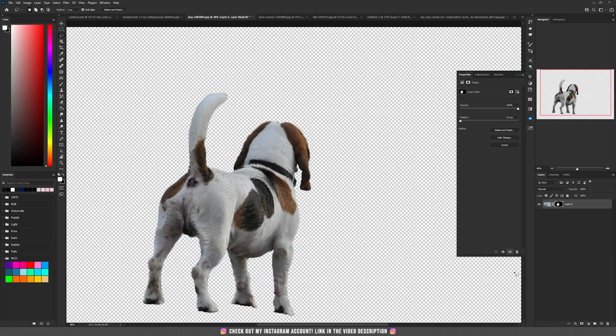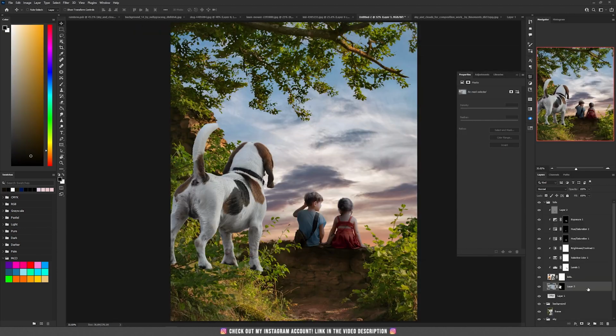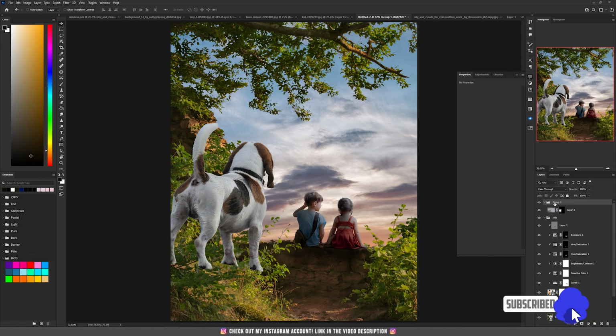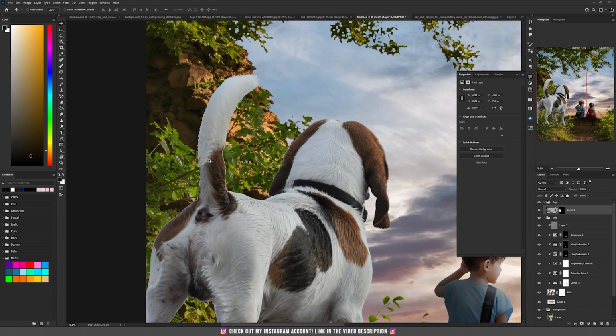Click on the mask and we have selected the little dog. And let's drag the dog into our document and drag the dog on top of everything and hold Shift, and we are going to add this little dog to a group, and let's name the group dog. And let's look a bit at our dog.